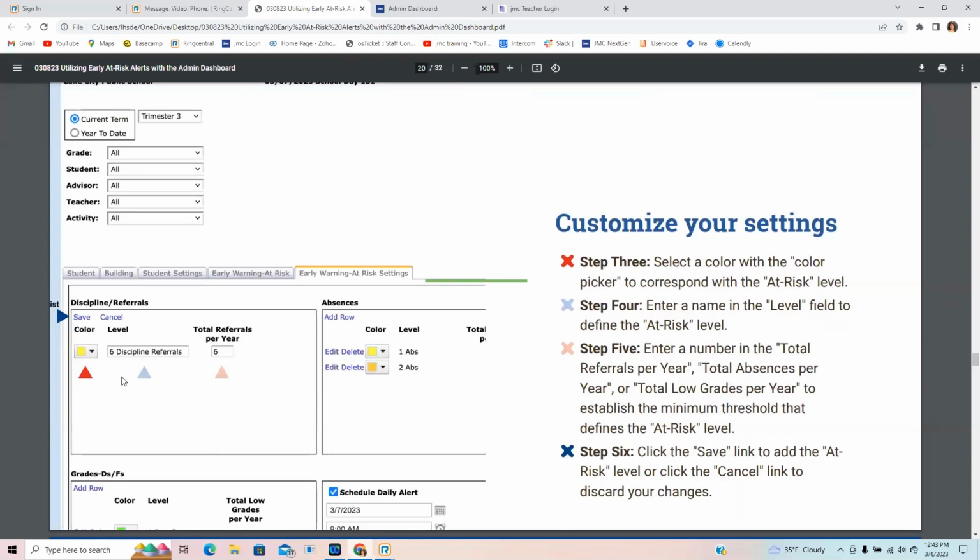So you choose your color. If it's like minor, do you want it to be yellow or green or whatever? You also have to decide what you want this level to say and how the total referrals or absences or each stage as you go down. So enter the total number in the referrals per year, total absences per year, or total low grades per year to establish the minimum threshold that defines the at-risk level. Step 6, click Save link to add the at-risk level, or click the Cancel link to discard your changes.